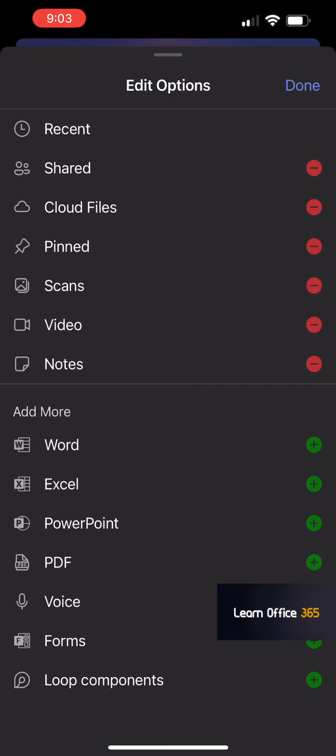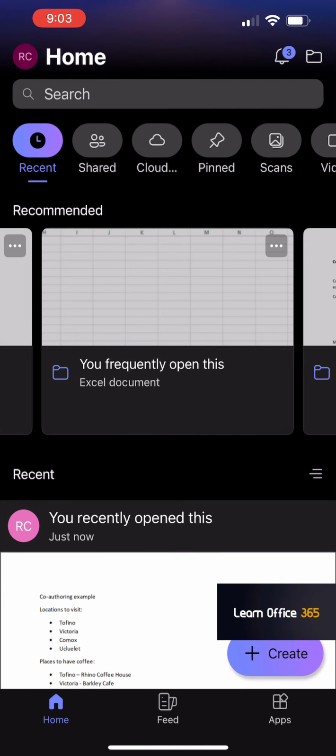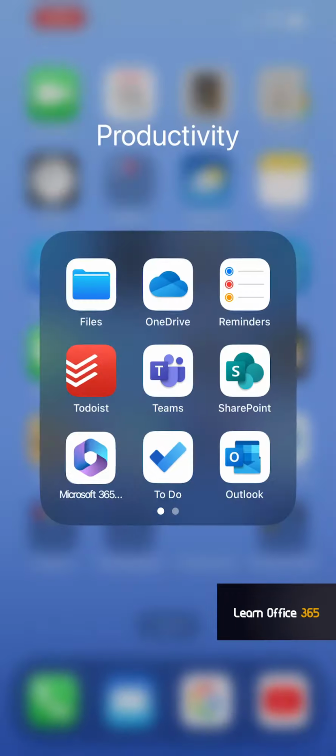So the application is all-encompassing. It allows you to do several things. There's your options for what you want to display. You have a search bar at the top, notifications. It's a great little app.